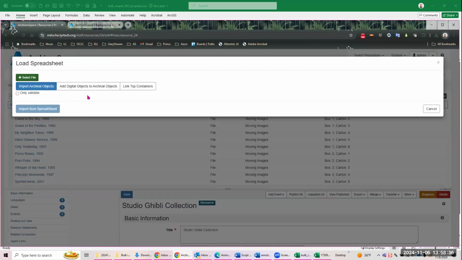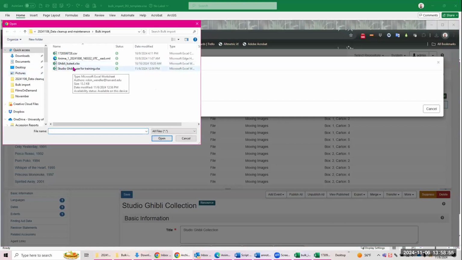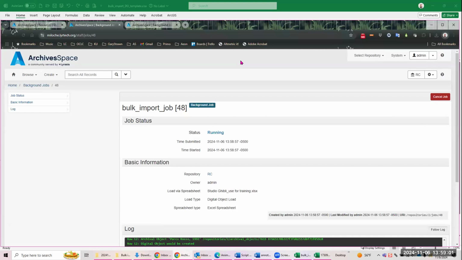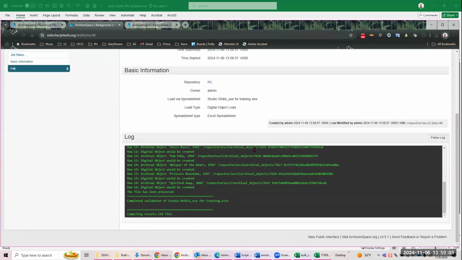Yeah. So there's the buttons I was looking for. You could import archival objects, you could add digital objects to archival objects, or you could link top containers. We are going to add digital objects to archival objects. We're going to validate, and we'll do import. Oh, we got to select the file, obviously. And then we'll do import from spreadsheet. Ta-da! And hopefully that one works. That looks a lot better.